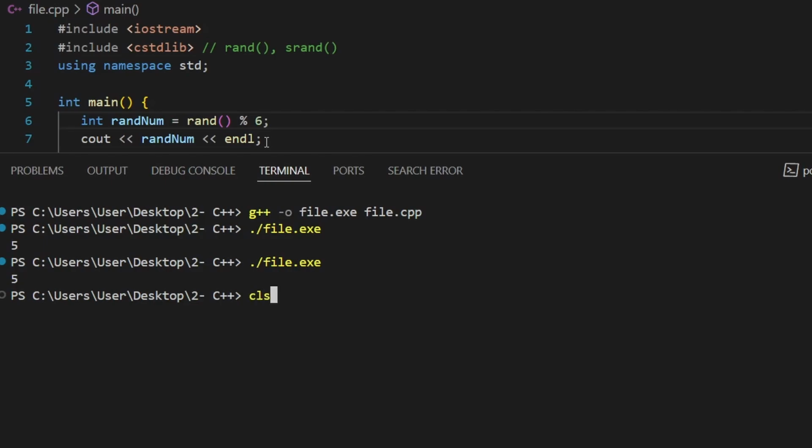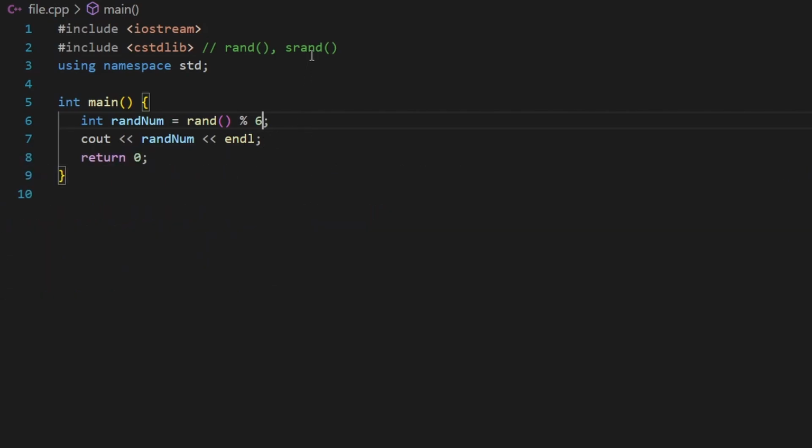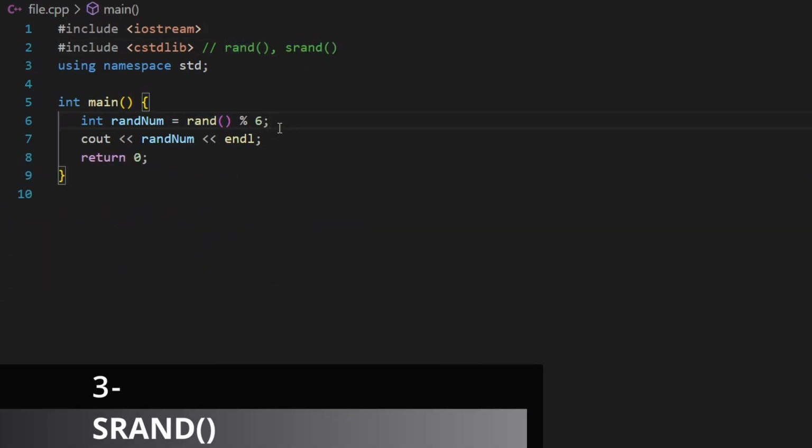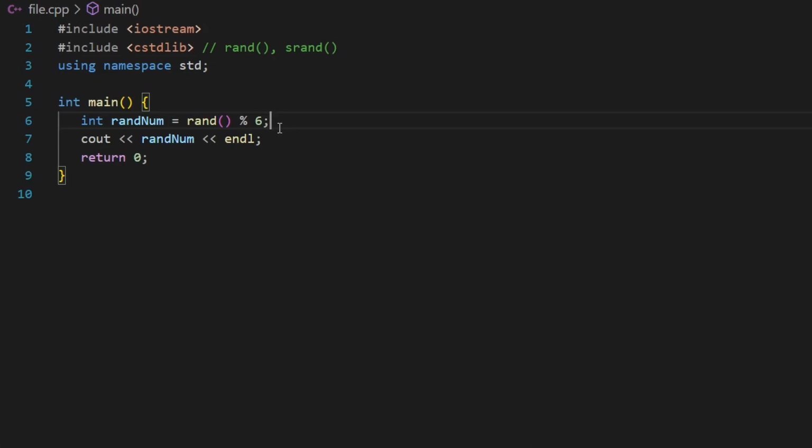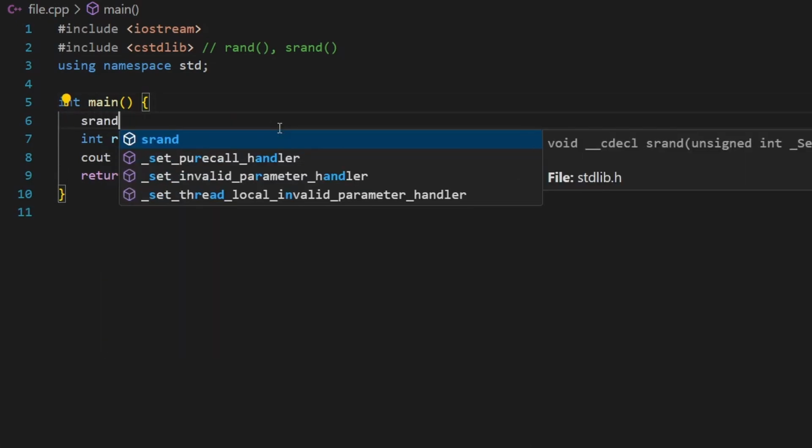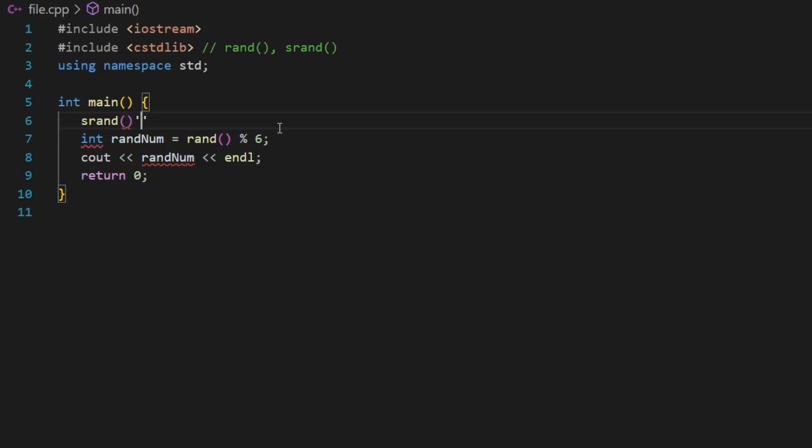Well, here's the problem. We need to use the function called srand. The srand function creates a seed value for the rand function. First of all, the srand must always be before the rand. Now, by default, srand has a seed value of 1, and 1 is a constant value. So because our srand function has a seed value which is constant, the rand function will always generate the same number at each execution.